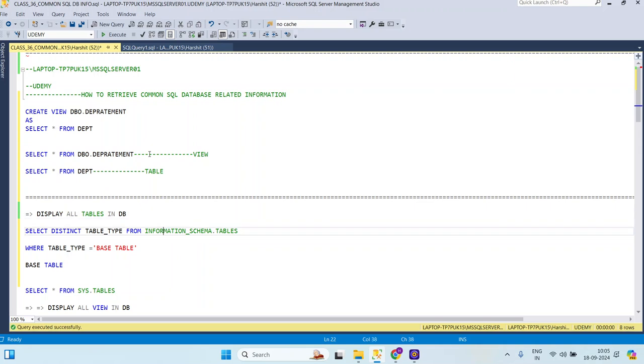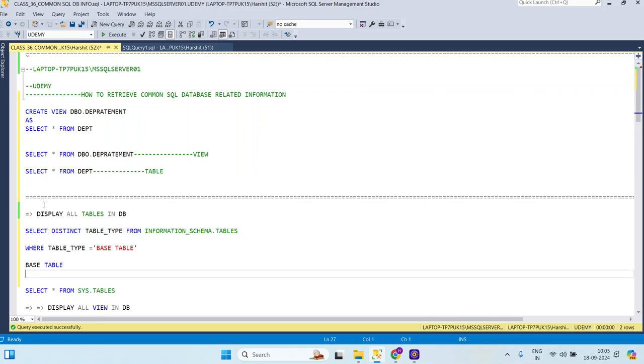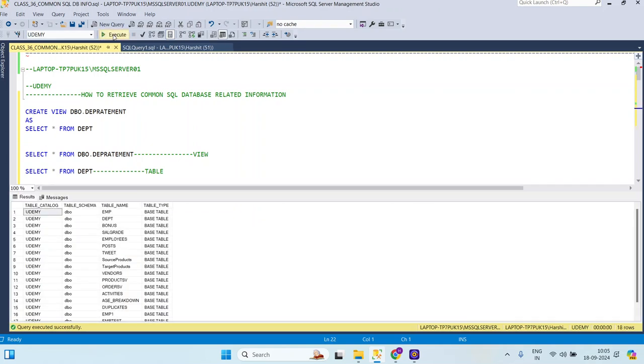Now if I run this query, let's observe this carefully. Now the distinct table types are: U is also one distinct table type, right? So if I now do select star from this information schema dot tables, then it will not only retrieve the tables, it will retrieve the views as well. All the views which are created in the same database, right?